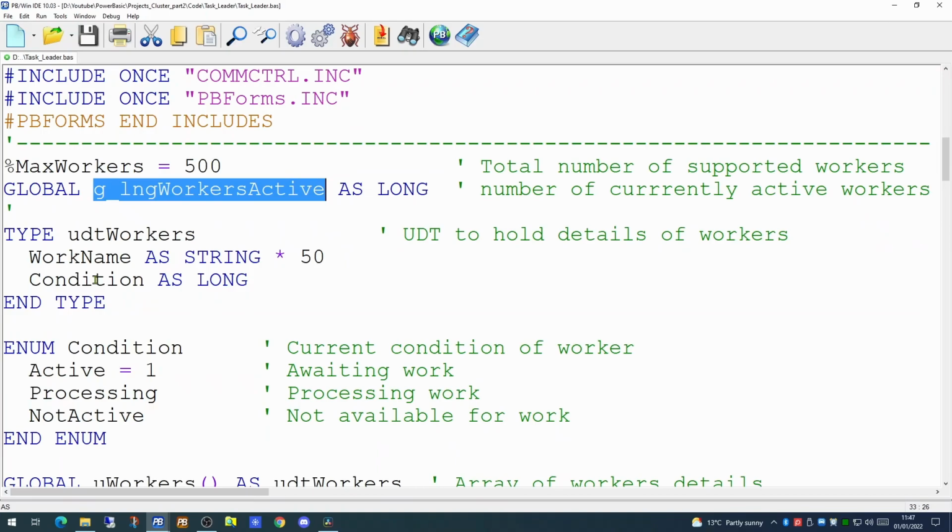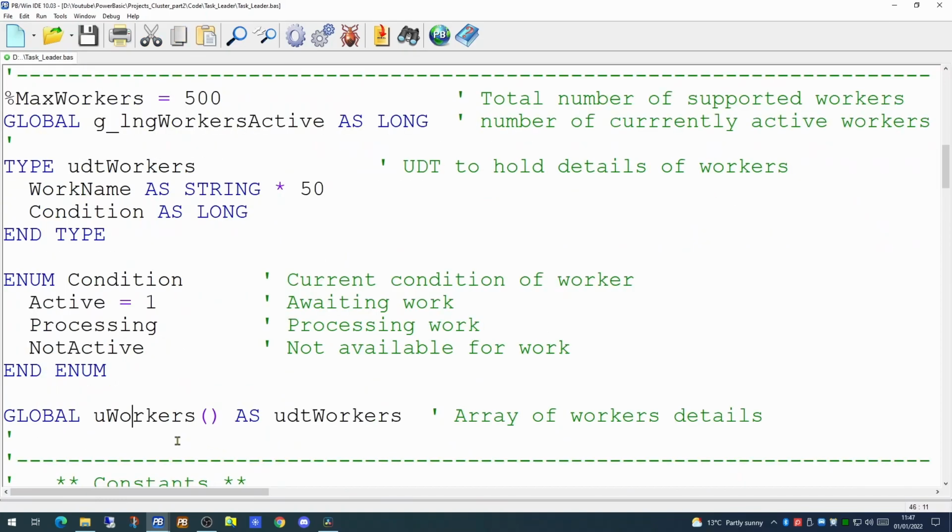The current condition being a number, either active, processing, or not active. Active would be awaiting work, processing would be currently processing work, and not active would be not available for work. We may add to these conditions later on in the project. We have created a global array for the workers as a UDT workers array, which is this user-defined type.